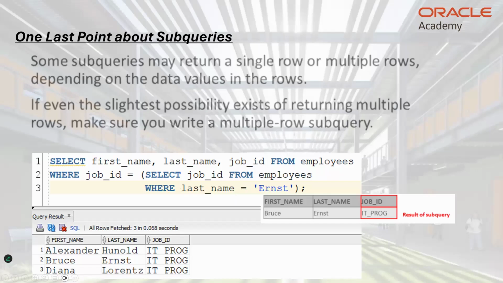And one last point. Some subqueries may return a single row or multiple rows depending on the data values in the row. If even the slightest possibility exists, and this will further answer Diana's question from earlier, if you're not sure, always run a multi-row subquery, and then you can change it afterwards.